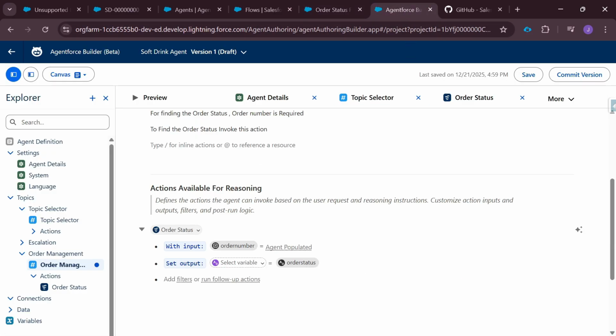Why do you want to store it? Because maybe you want to use it for the next task. You remember when we were talking about action chaining, maybe the output of the first action you want to use as an input to the next action. In that case, you may want to store this order status in a separate variable and then use that variable as an input to the next action. But for now, we are not doing that.